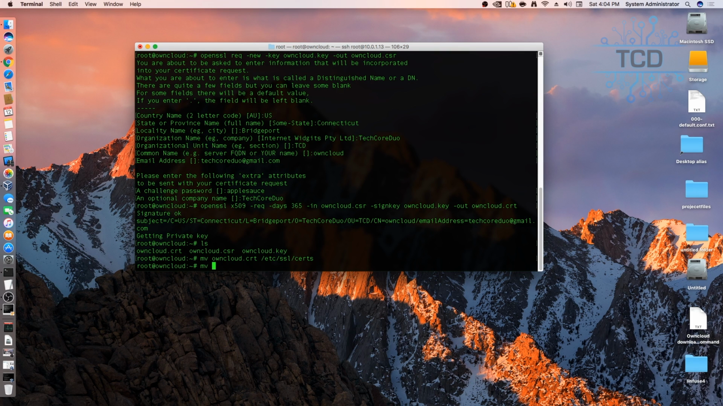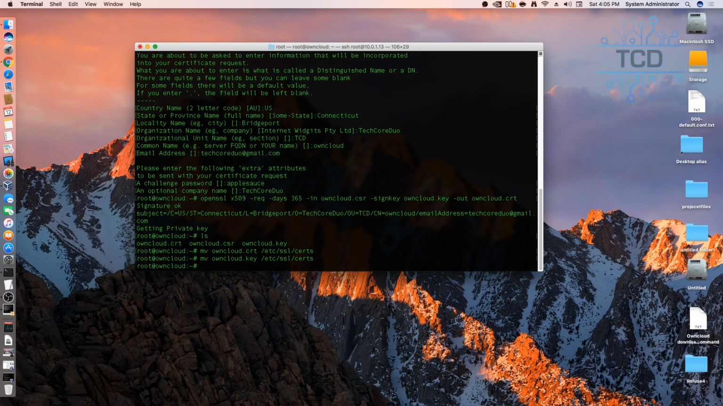All right, and we're going to do mv owncloud.key, same follows, /etc/ssl/certs. That's the directory where we need these files to be located. All right. Going to cd /etc/apache2/sites-available. We're going to this directory to make changes to our default config file.